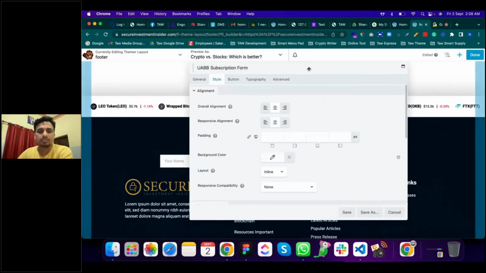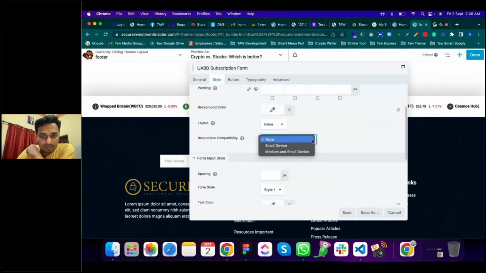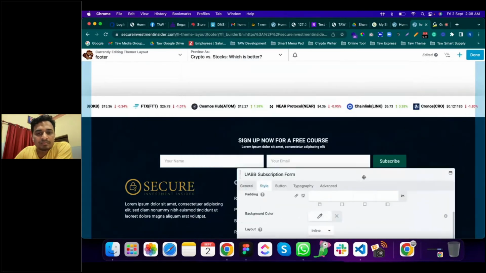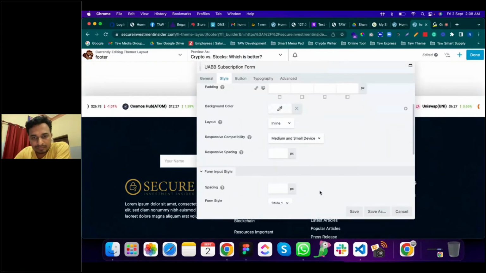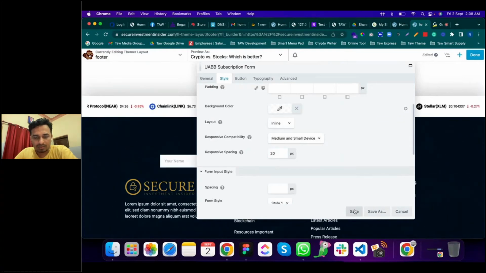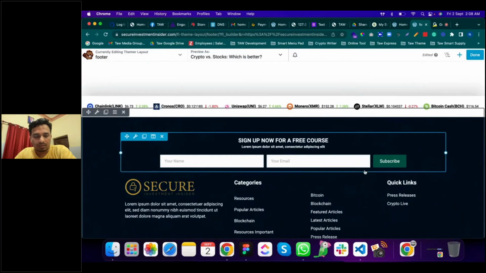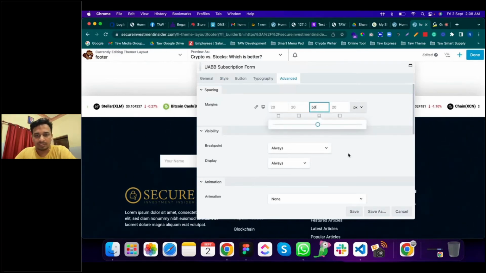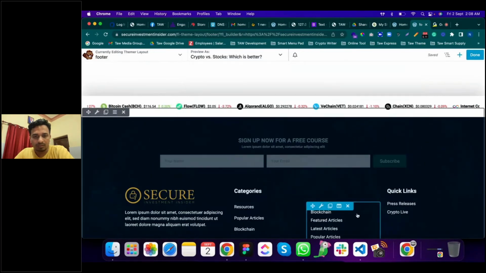So our newsletter section is now ready, and we want responsive compatibility from medium to small devices. The theme will automatically handle the responsive part, and for the responsive spacing, 20 is fine, and then click on save. So the form is ready. Let's add some space. Click here again, go to advanced. This is top, this is right, and this is bottom. For the bottom, let's add a 50 pixel margin and click on submit.